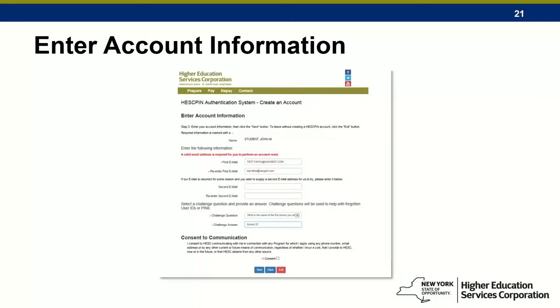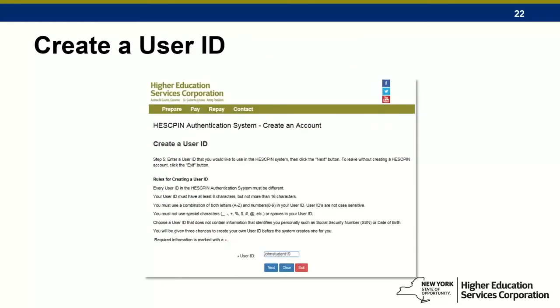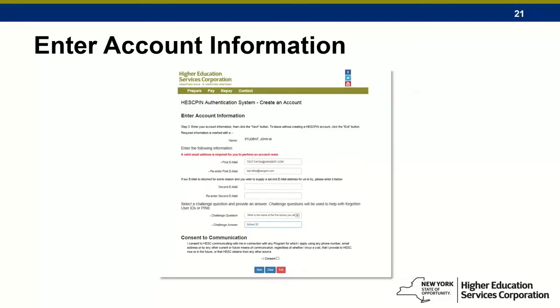So let's say they do successfully get past the identity verification. Now they're going to be asked to enter their email and create a challenge question. Just one thing on email before I move forward. The primary email is the one that we email. So sometimes we get questions from parents saying, I put myself as the secondary email. Why am I not getting emails from HESC?